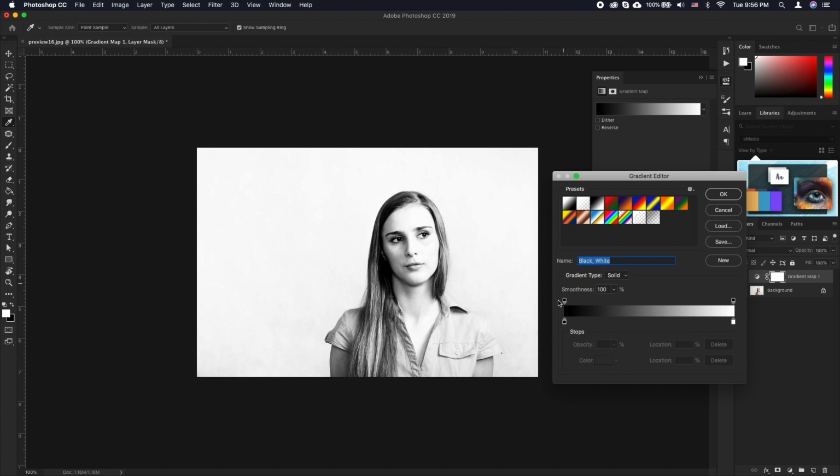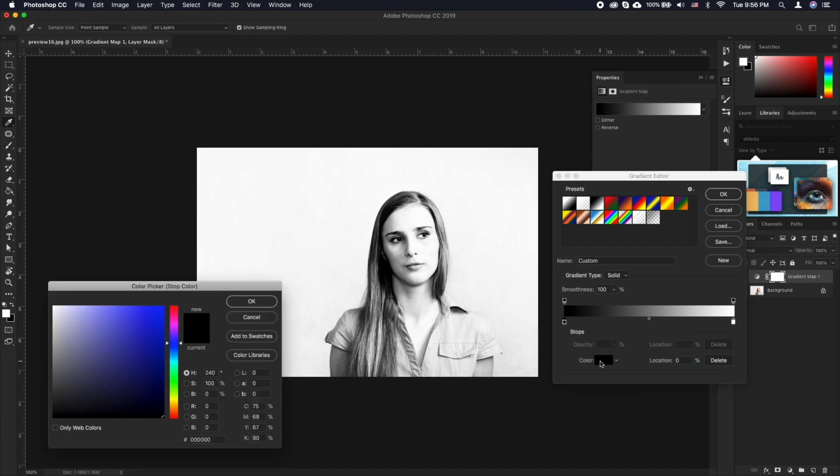We will be going for a red and cyan duotone picture. Click on the black color stop and click on the color icon below. Here, pick the color of your choice, then click OK. This will be the color that shadows will have.